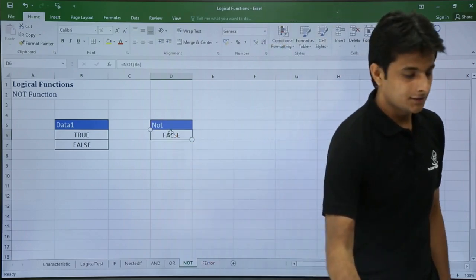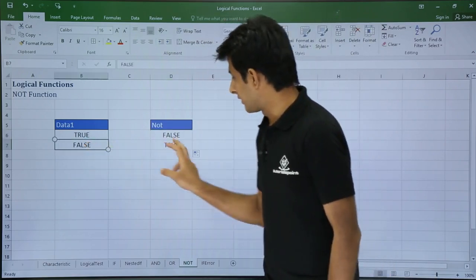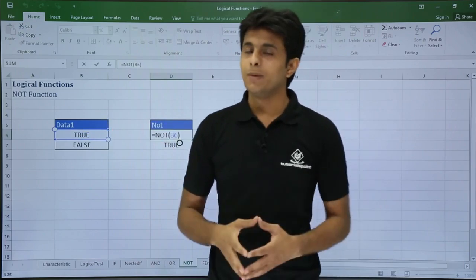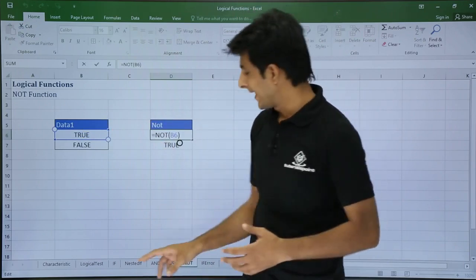Similarly, if I drag this to the bottom, I'll get true. So this false is converted here to true, and similarly this true is converted here to false. So the only method by which you can convert into a negative or opposite is using a NOT function. Let's see the next one.